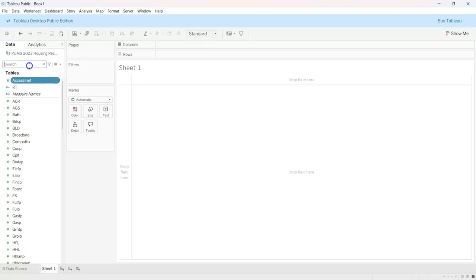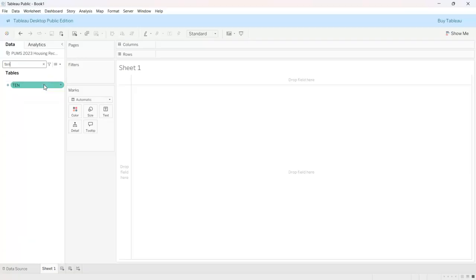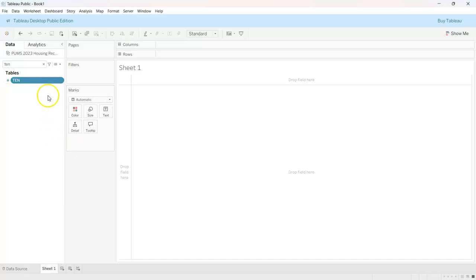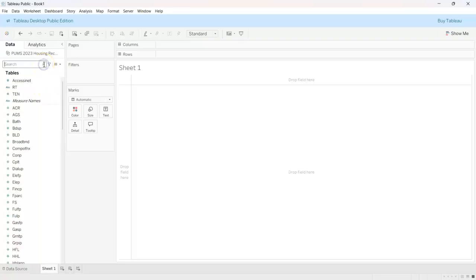The next step is to find tenure. The easiest way to do this without dragging through all the variables is to search for it under TEN. Now I can see that there's my tenure, and I could do the same thing where I try to drag it above, but it might be a little bit funky. So instead, I'm going to use that little drop down button and go to convert to dimension. And now it pops up above the line, all in blue. If I clear my search or my filter, I'll notice that now I have my two variables in this dimension area rather than in the measures area.